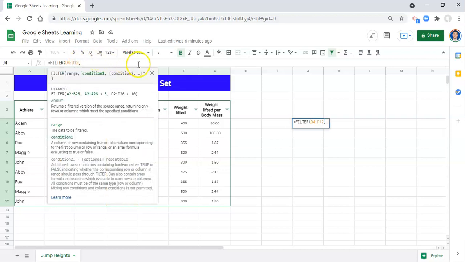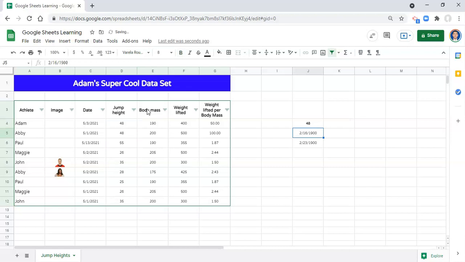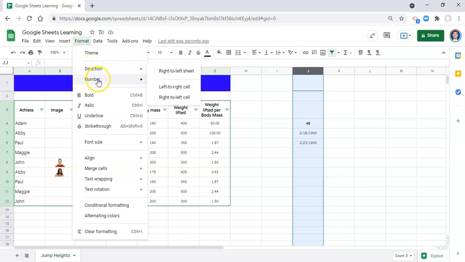comma, and what the filter function does is you can tell it, oh, I want all these things, but only when something is true. It works just like putting a filter on a table, where we might want to only see data for the date of 5/3/2021. We're doing the same thing with this function. We want to see all the jump heights, but only when the jump heights in that range are greater than 45, or greater than the number 45. Close the parenthesis and click enter. The formatting is a little bit off, so let's just make them look like numbers so that we can see that the function works.